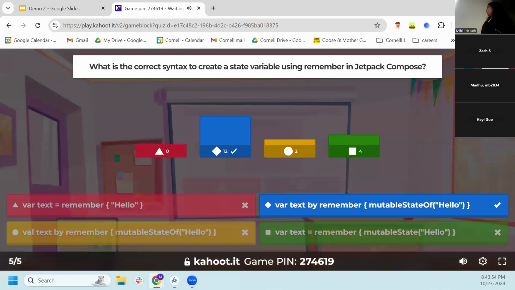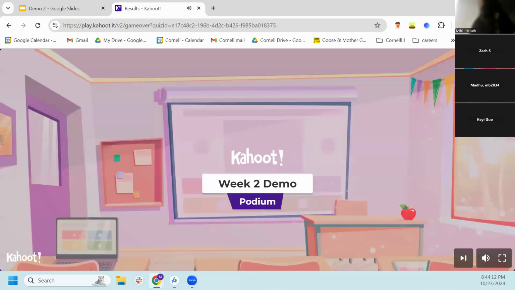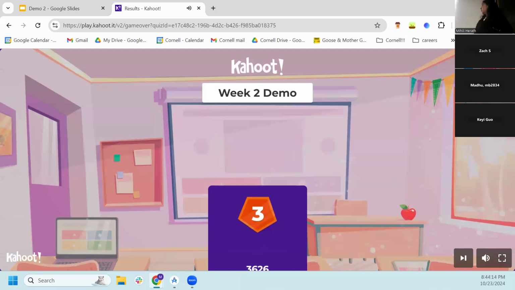Okay, that's great. Most of you got it. So the subtle difference I was talking about is the yellow one and the blue one almost look the same, except the blue one is a variable and yellow is a value. And a state variable, as the name says, it should be a variable. And I think that's all the questions. Let's see the podium.